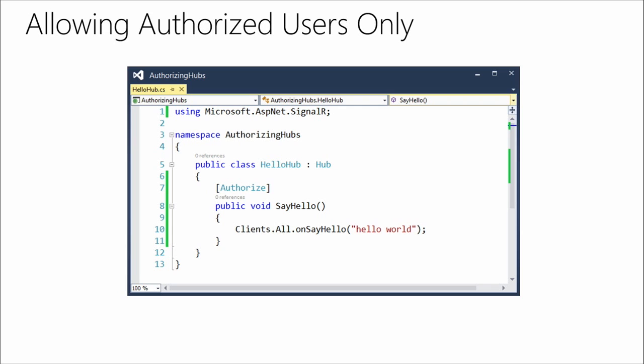So I want to allow authorized users only to my SignalR hub. It's really simple. It looks just like it does in MVC and some of the other stuff in ASP.NET. There's an Authorize attribute. You can just put that over a method, and that'll authorize users to that method. It'll say, hey, if you're not logged in, I am not going to say hello to you. So I just want to point out that in this particular example, you're allowing access to that SayHello method to authorized users only. If you're logged in, you can see it.